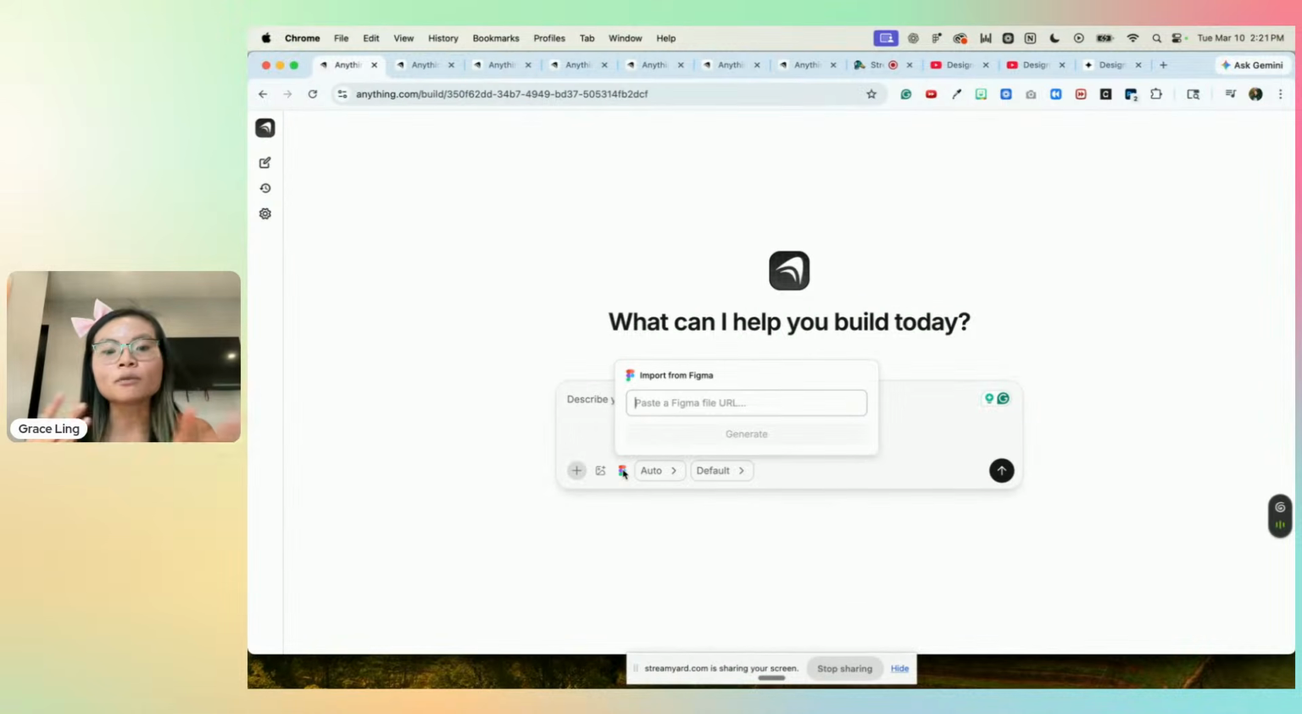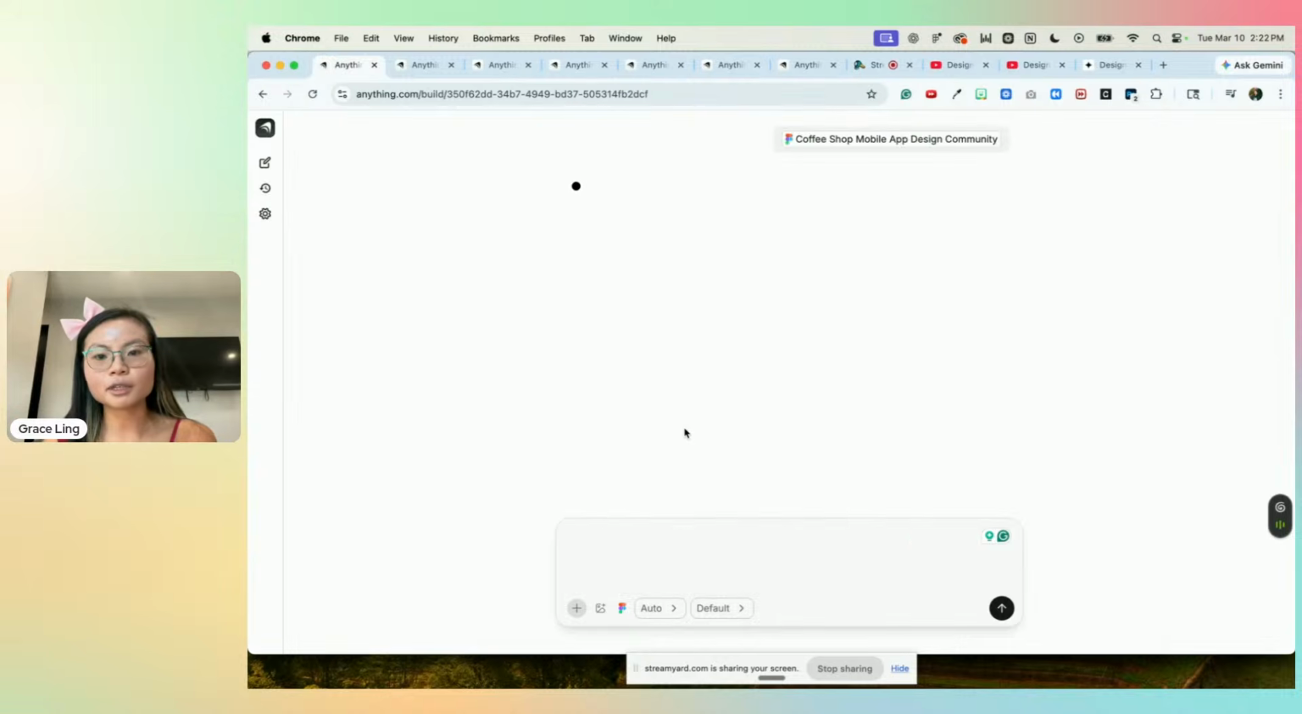It will take a while, and I want to make the best use of your time. So we're gonna click on this Figma right here and paste the file here and generate. It will generate one screen at a time. So it would just take a while to generate.